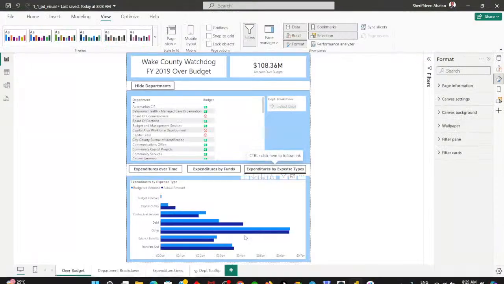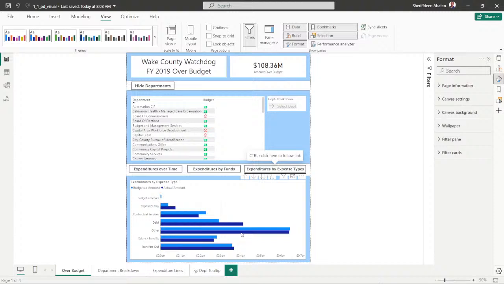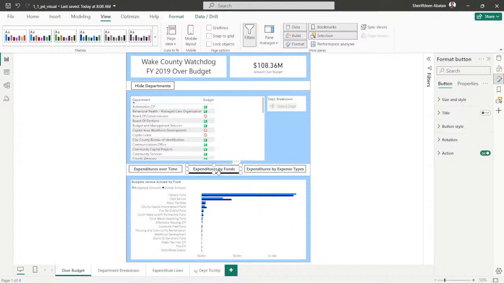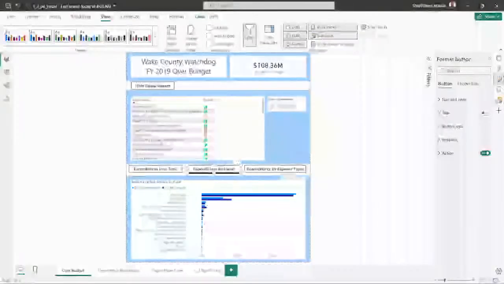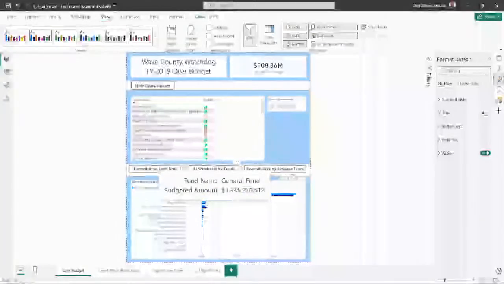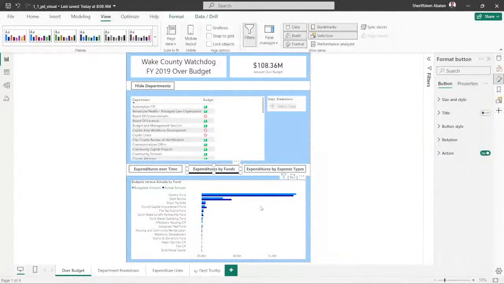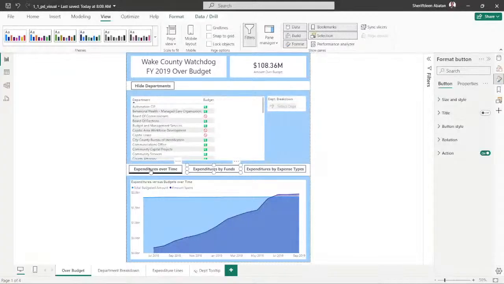How come? The actual amount is this. The budgeted amount is this. Expenditure by, let's go for expenditure by funds. Hmm. We say the general fund. No. In the expenditure over time.